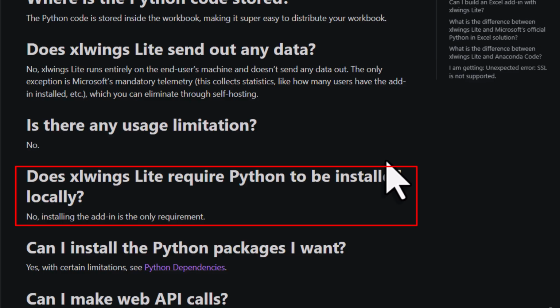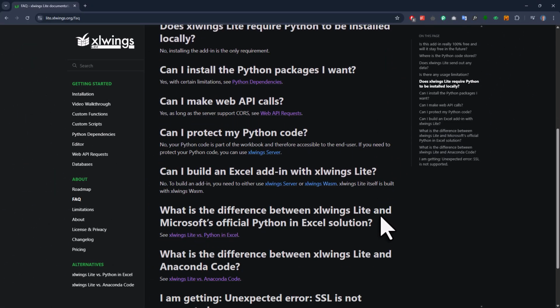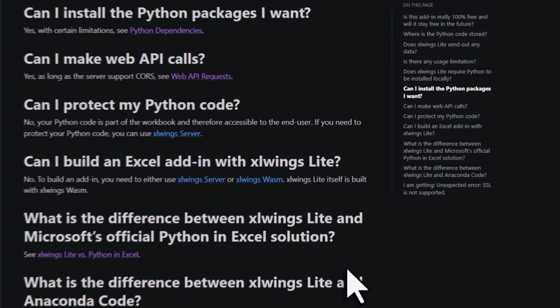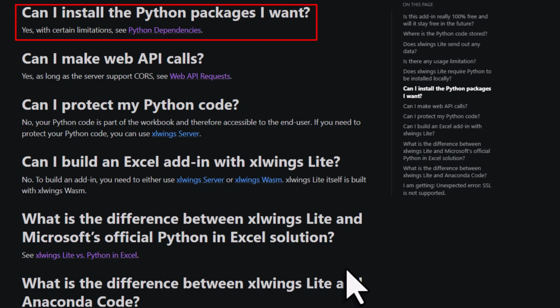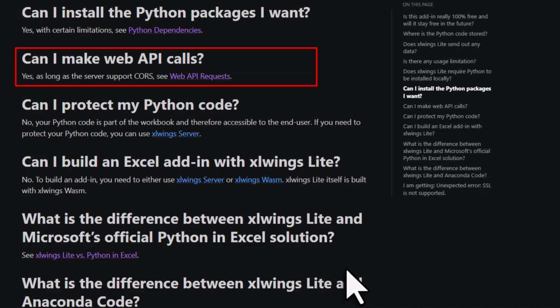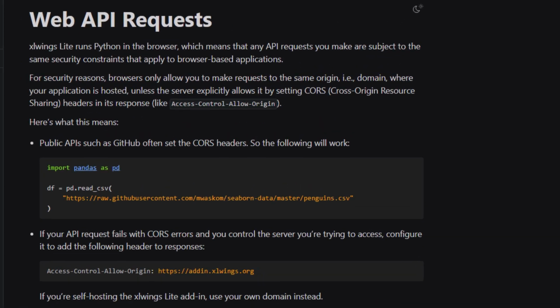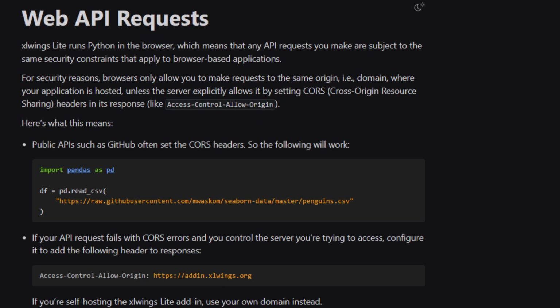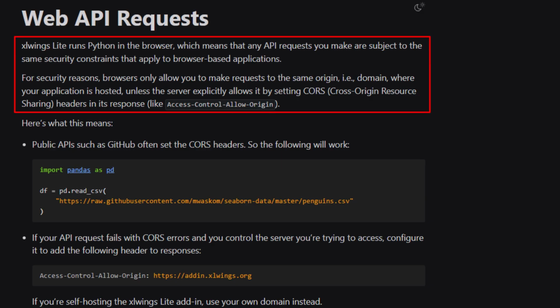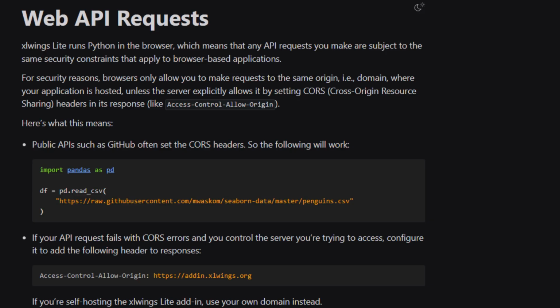This is super convenient, but of course it also comes with some downsides. For example, you can't install just any package. You are limited to the ones that work with Pyodide, and I will talk more about that in a second. Also in general, you can use API calls, but the server you are calling has to support something called CORS. Now CORS stands for Cross-Origin Resource Sharing. Basically, it's a security rule built into your browser. It checks if it's okay to share data between two different sites. Now, why is that important? Now, xlwings actually runs Python in the browser using Pyodide. So the same security rule for browsers applies here. Now, if you want to learn more about that, then I recommend checking out this article, which is linked here.